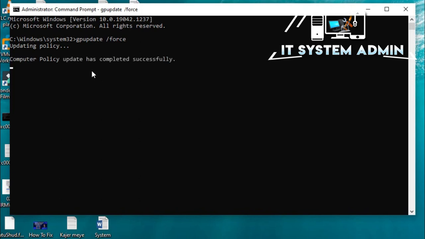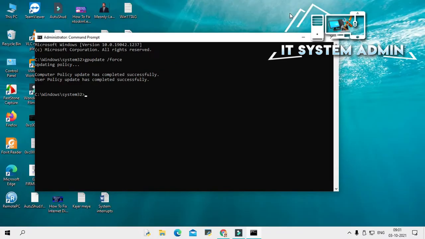This command will force to update the group policy immediately. And computer policy update has completed successfully. User policy update has completed successfully. Okay, now close command prompt.